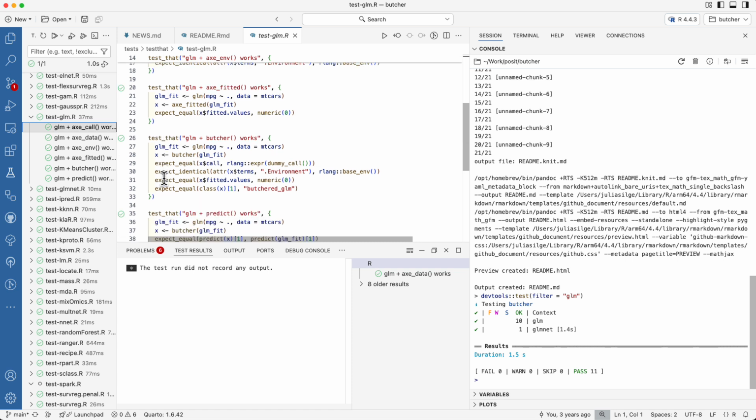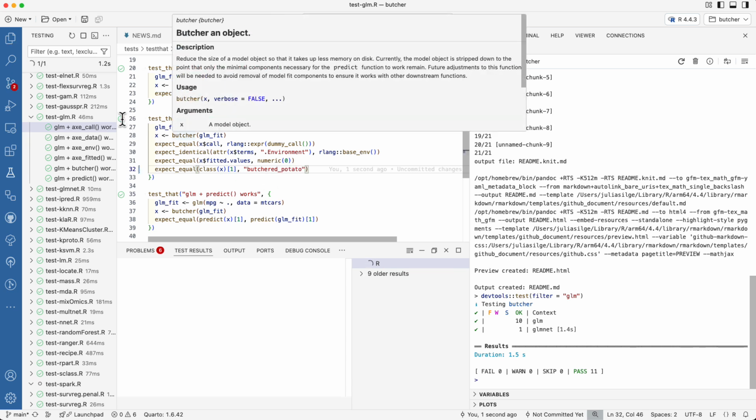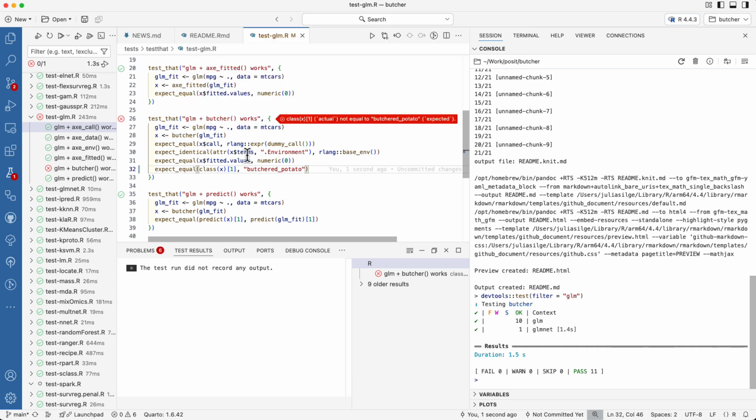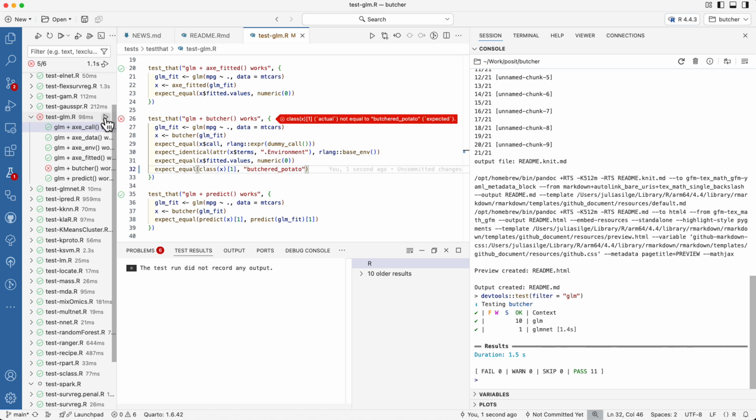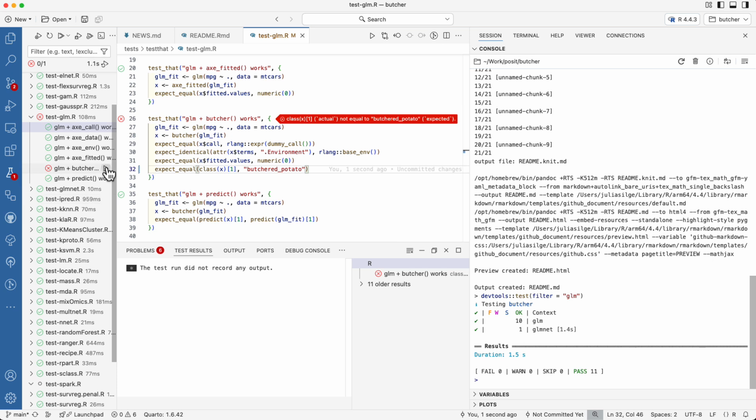and shows me how they are running. So let me show you what it would look like if it was failing. So let me do this and let me run it again. And it is going to say, oh, that it's not a butchered potato, it is a butchered GLM. So it's like, this is not right. And so there are different ways I can run this. I can run this a file at a time, and it says, that one is not right. I can run it individually, or of course I can run the whole thing.